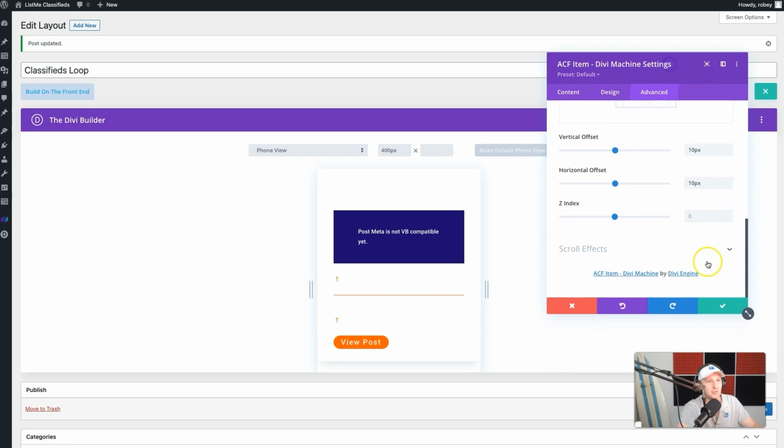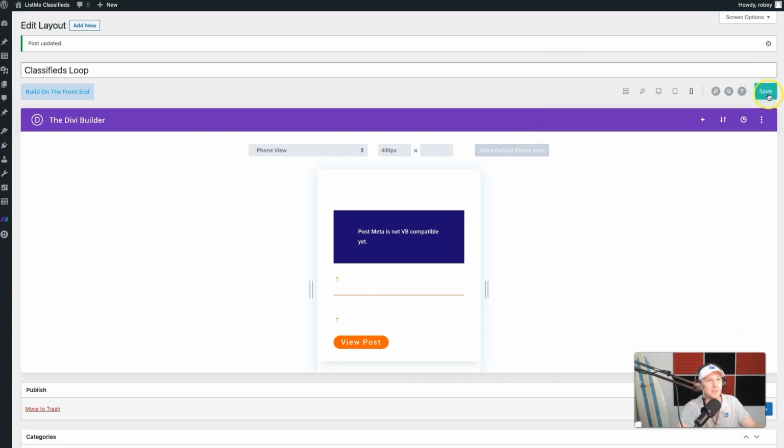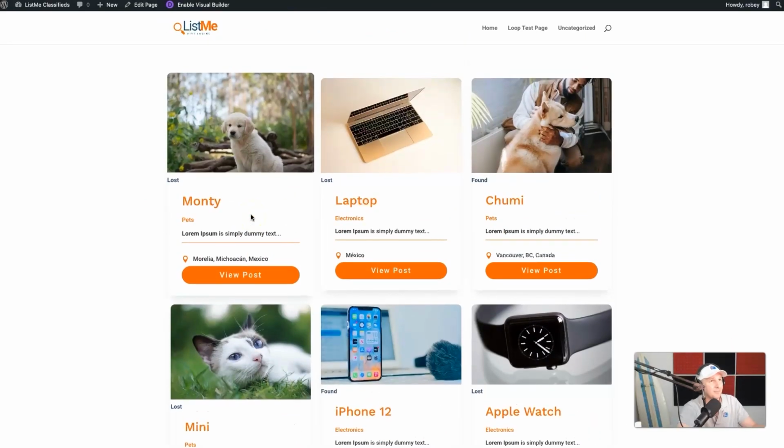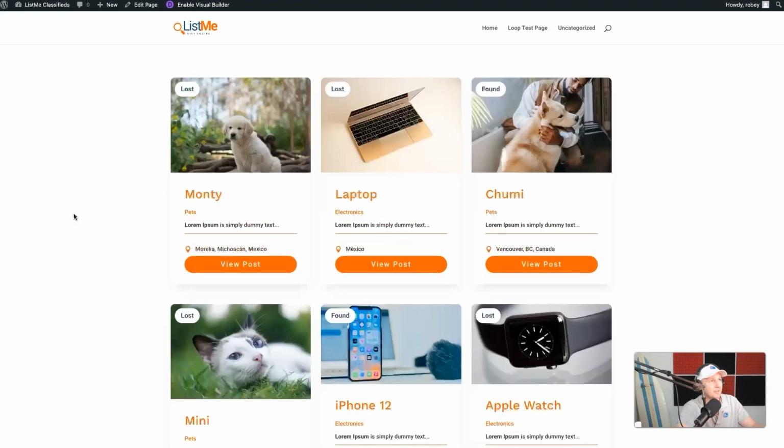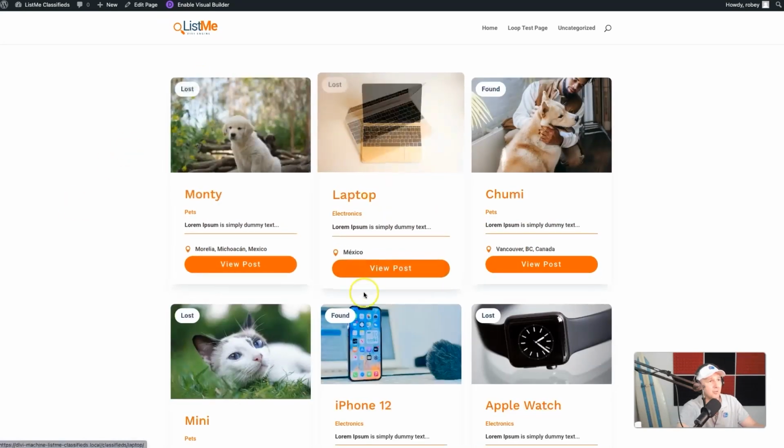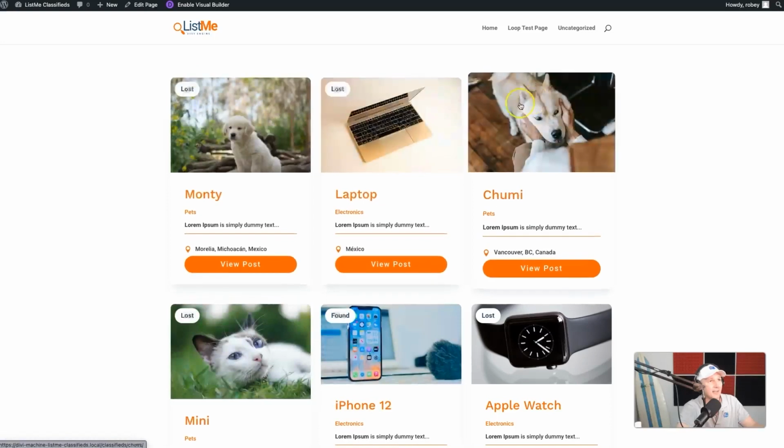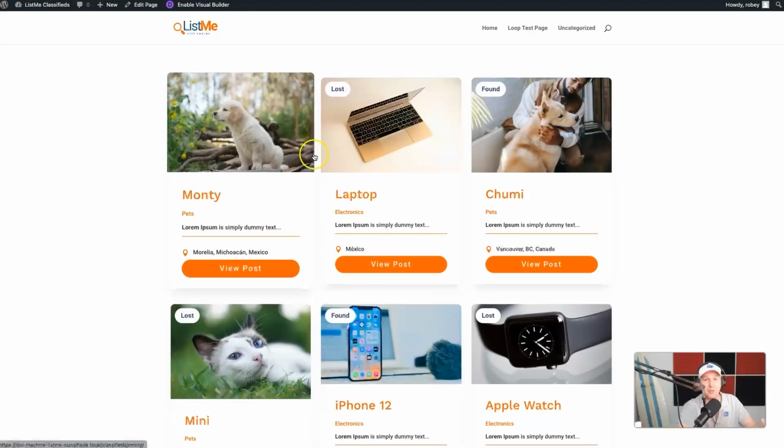So I think we're ready to try this again and see whether this worked out good on the front end. I'm going to save that. Now I can go on the front end on my layout here and refresh the page. Let's see what happens. Okay, cool. So we have our lost tag and found tag, or whatever the case might be for this. But you guys see the issue here, right?